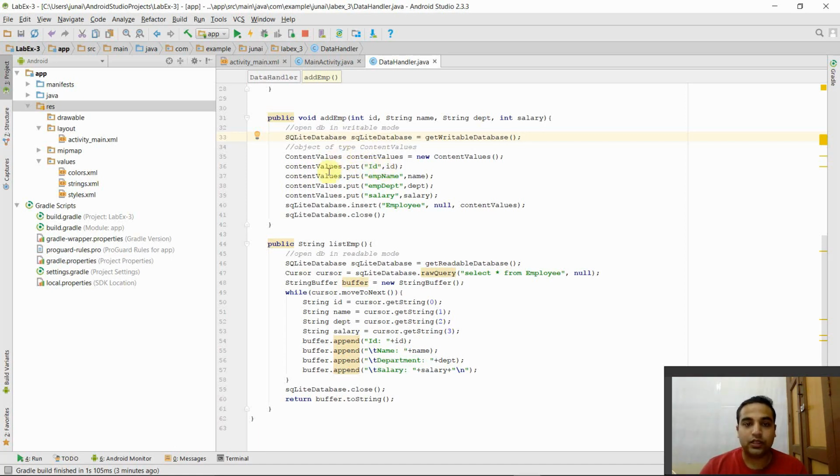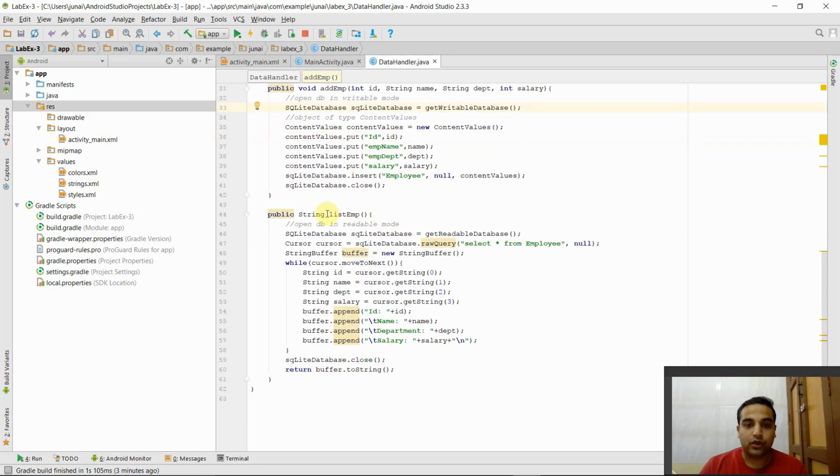this is how we put all the data that we get from the edit text fields inside the key of ContentValues, and this key actually represents the column name of our table. And using the SQLiteDatabase object's insert method, we insert all this detail inside our employee table, and then we close the connection. For listing, we have to do a separate thing.